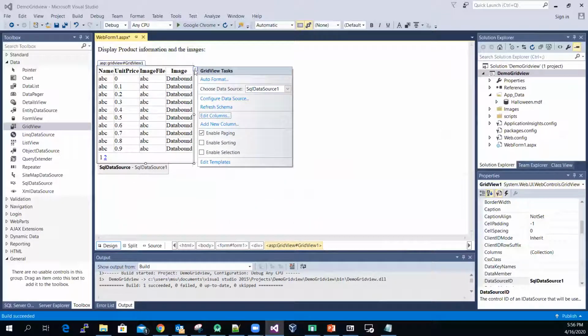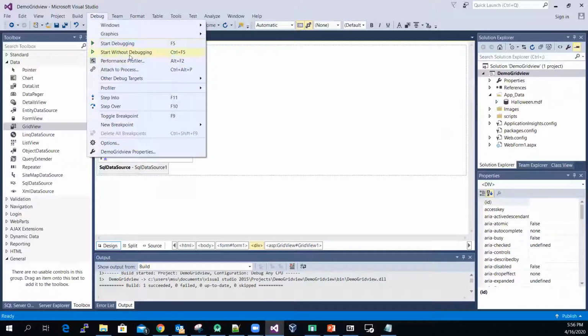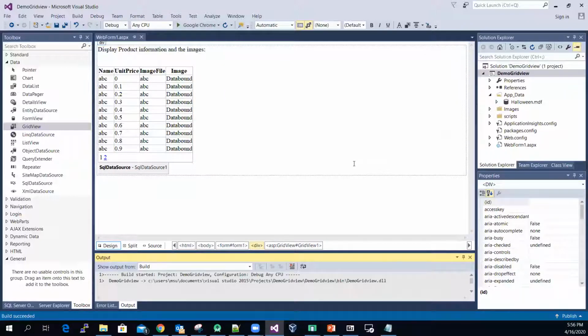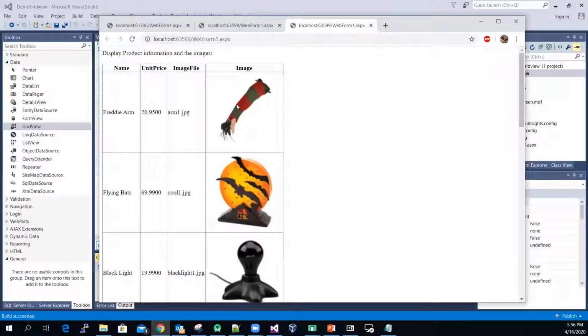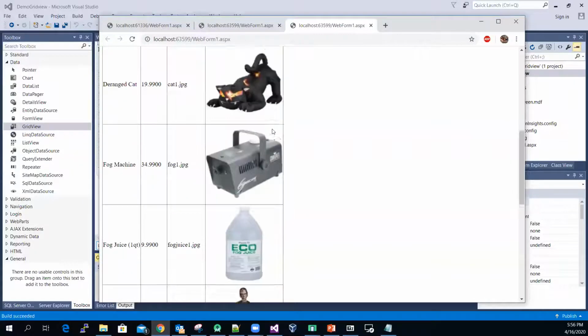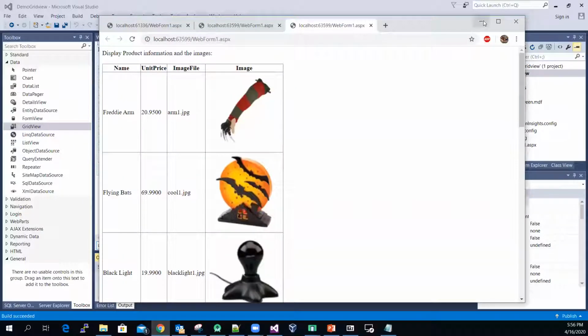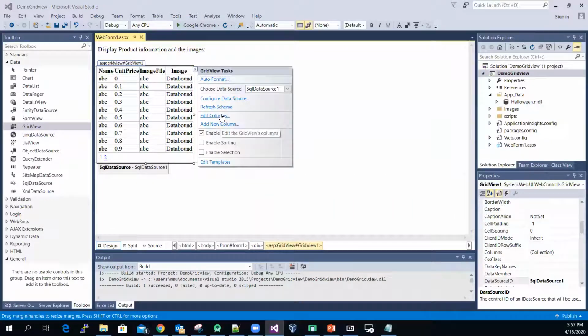All right, and then let's run it. So it's loading. It's not bad, but the image is kind of too big there, right? Yeah, too big. So maybe we want to reduce the size a little bit, so you can go back here to fine tune it a little bit.